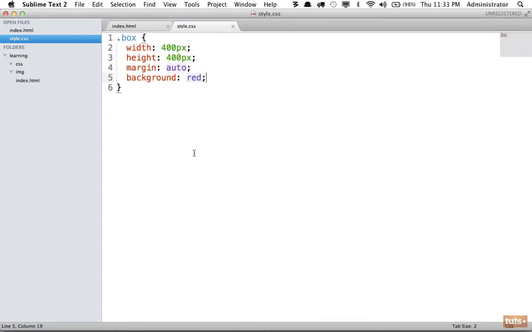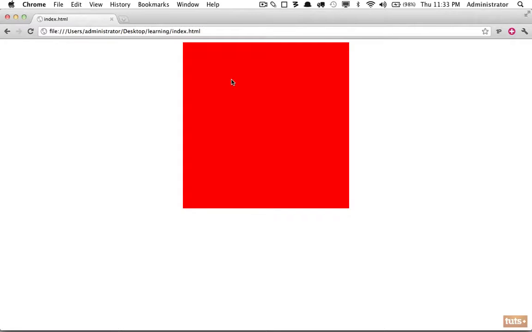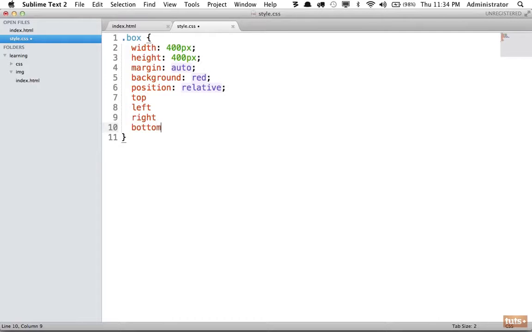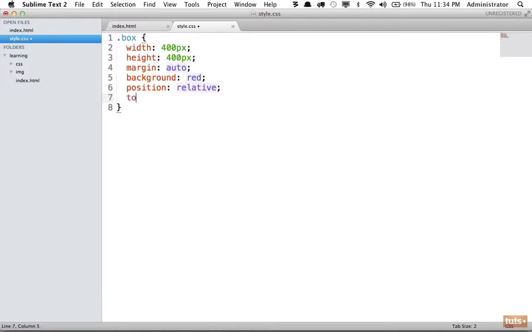Now, if I load this in the browser, this is more or less what you would expect, right? So let's take a look at positioning. What if we wanted to move this box to the left? All right, I'll show you how. First, we'll set what we call a positioning context. Position is relative. And when you set this, you now have the ability to specify top, left, right, and bottom values. So watch what happens if I set top of 200 pixels.